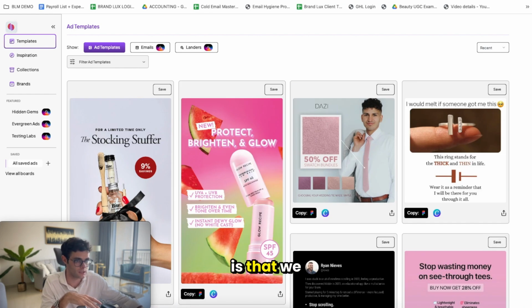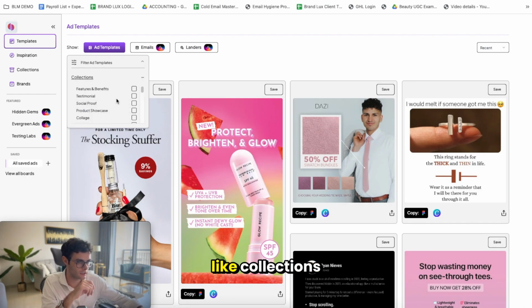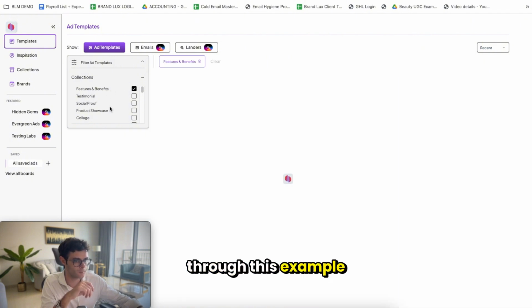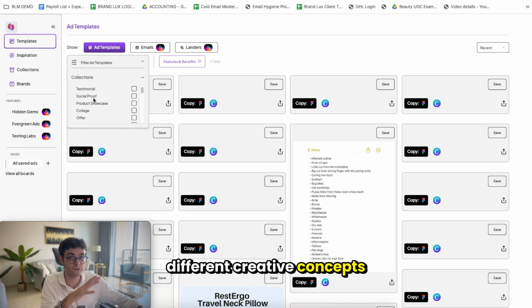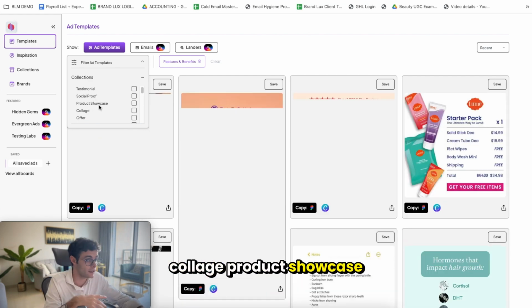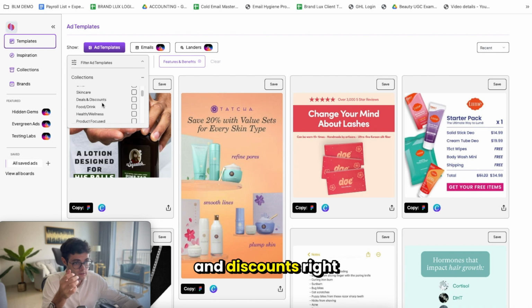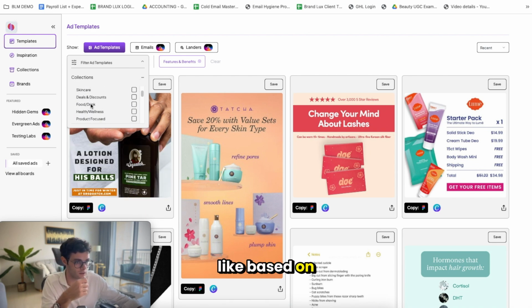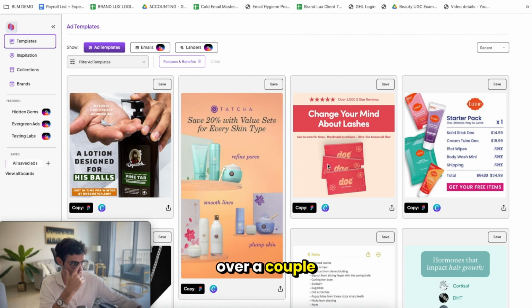So the first thing we do is go into Creative OS, then go into collections, and then we can filter by features and benefits. Let's go through this example. These are all different creative concepts: collage, product showcase, social proof, deals and discounts. They also organize by niche, so food and drinks, which is good, and PR call out. We can go over a couple of examples.